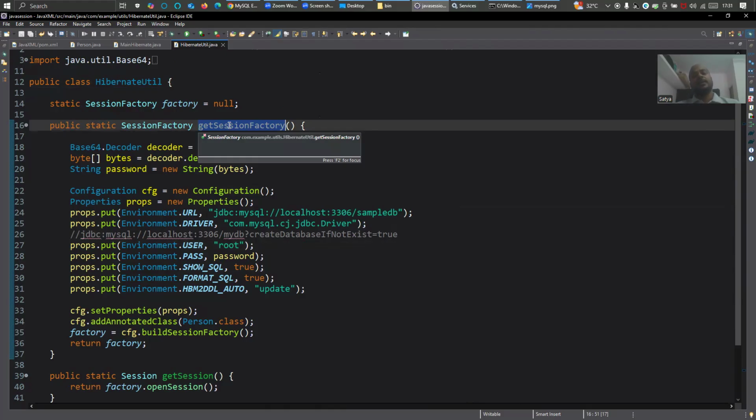See the way we used Class.forName to register the driver and created a connection here. Similarly, the session factory will give us the session. By using that session, we will connect to the database, and we will update a record, retrieve a record, insert a record, or perform that kind of operation, right?